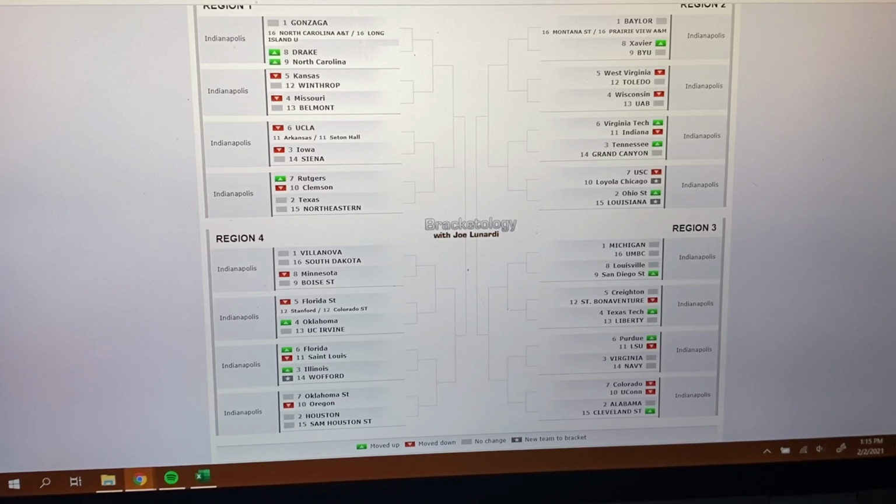Then over there in Region 3, we got Michigan remaining the 1, San Diego State up to a 9, St. Bonaventure down to a 12, Texas Tech with a huge win this last night over Oklahoma up to a 4, Purdue up to a 6, LSU down to an 11, Colorado down to a 7, UConn down to a 10, and then Cleveland State up to a 15.